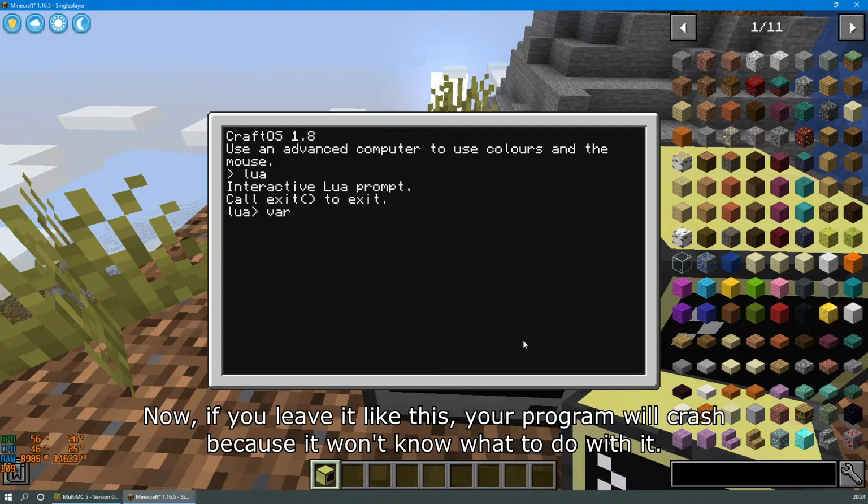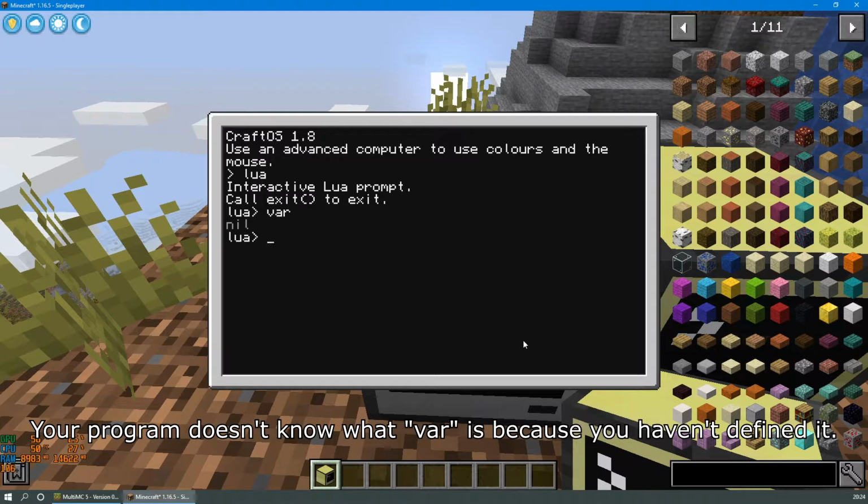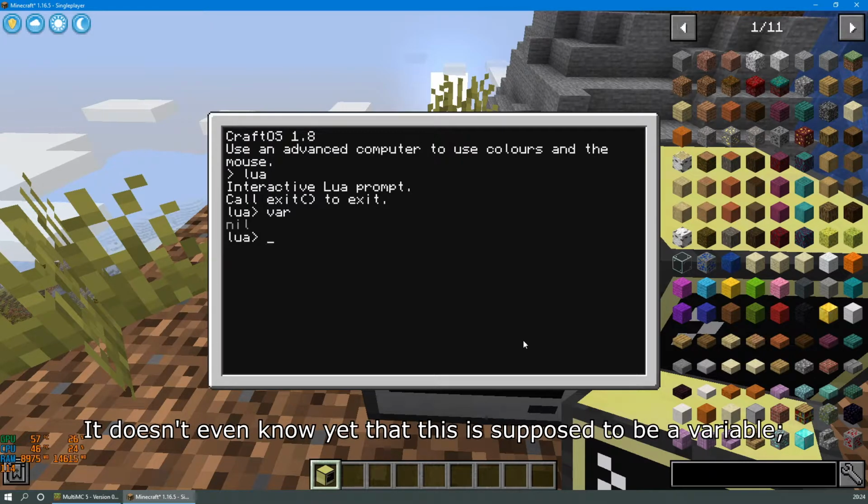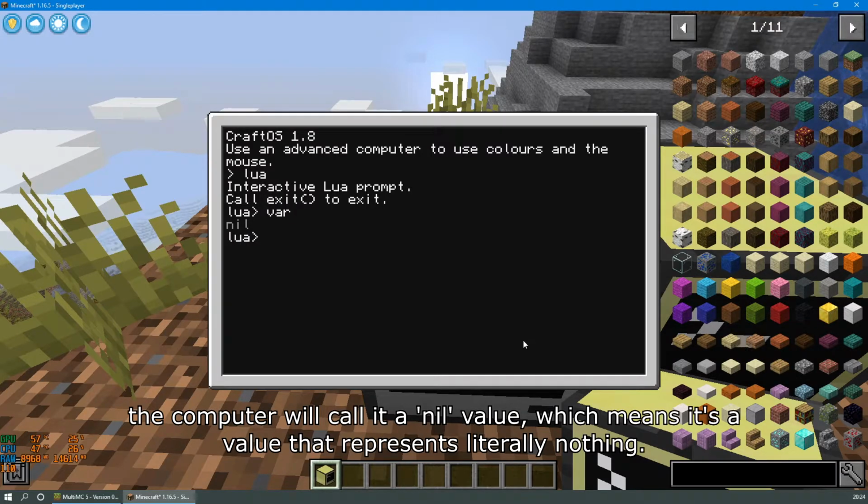Now, if you leave it like this, the program will crash because it won't know what to do with it. Your program doesn't know what var is because you haven't defined it. It doesn't even know yet that this is supposed to be a variable. The computer will call it a nil value, which means that it's a value that represents literally nothing.